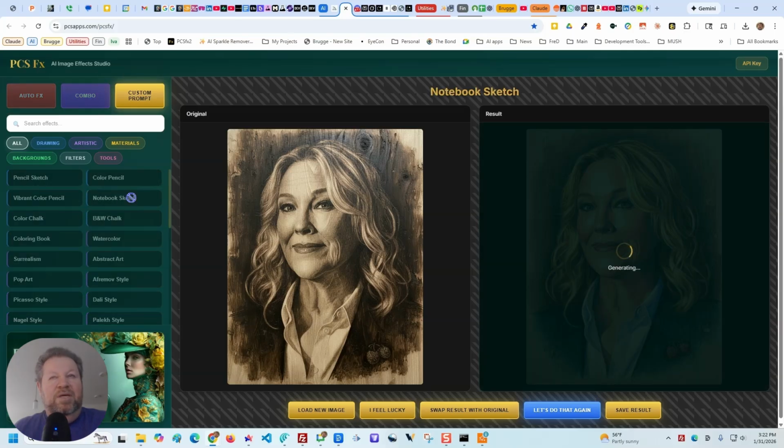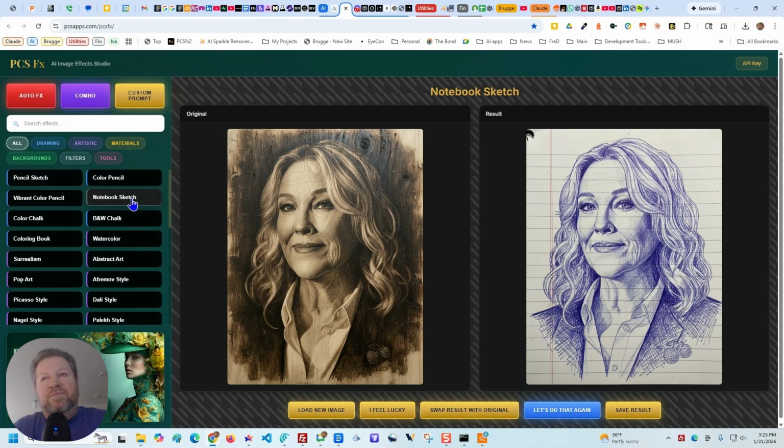And then we have the notebook sketch. Notebook sketch looks like if somebody had a ruled notebook or even just white paper, and had the talent to draw this image, it would look something like, which you will see shortly here, like that.